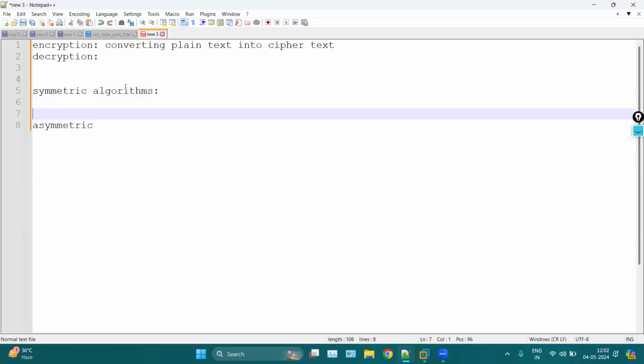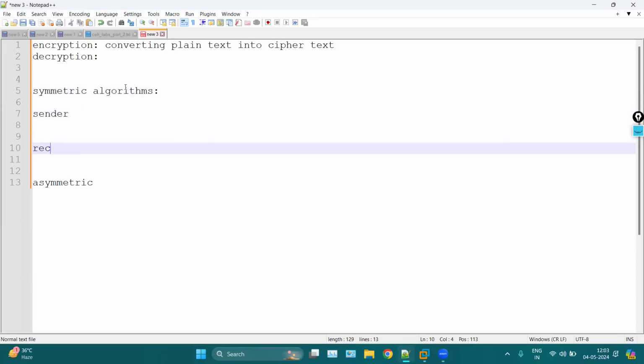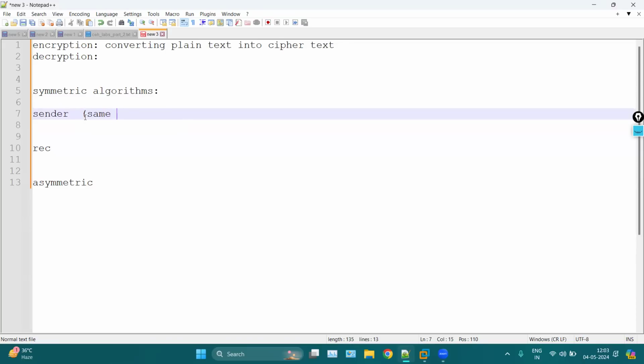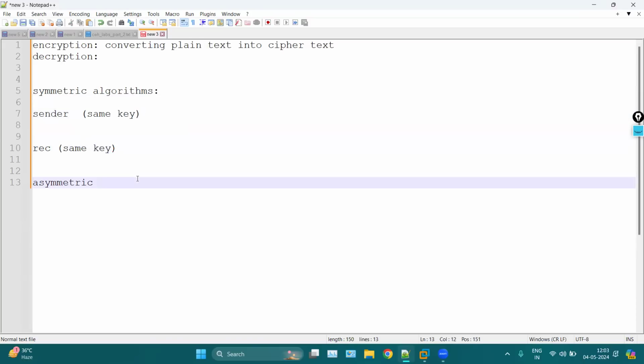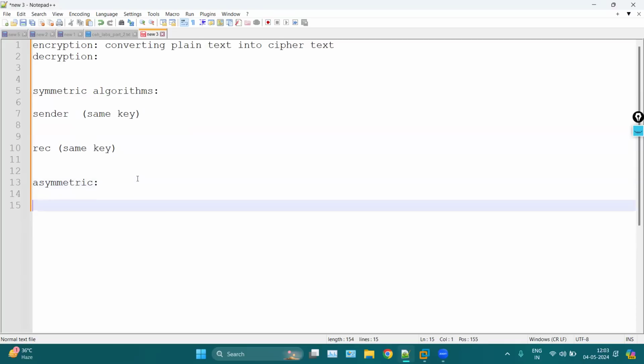That is very straightforward. Let's say we have the sender and then we have the receiver. The sender and receiver use the same key for encryption and the same key for decryption. That is a symmetric algorithm, or cryptographic mechanism. Then we have asymmetric. In asymmetric, the sender and receiver use different keys for encryption as well as for decryption. So we have the sender, and with the sender, we have two keys, private key and public key.